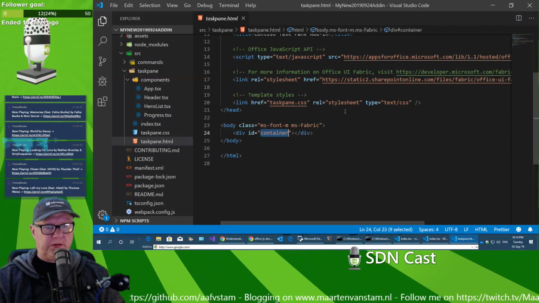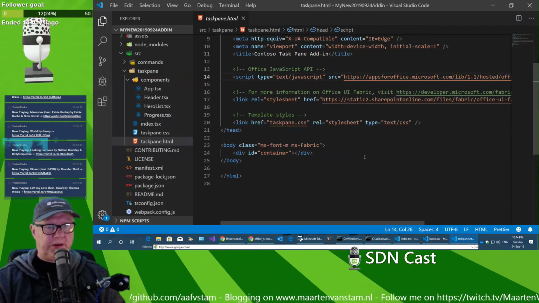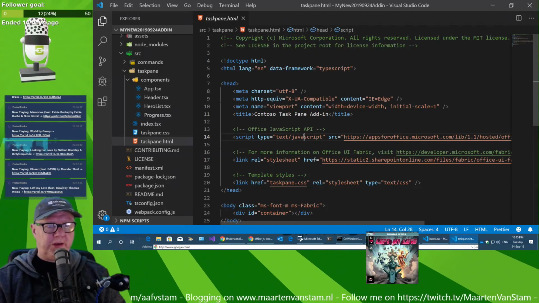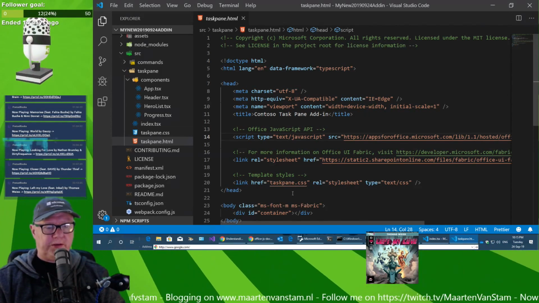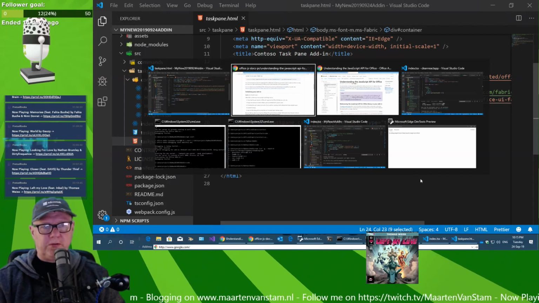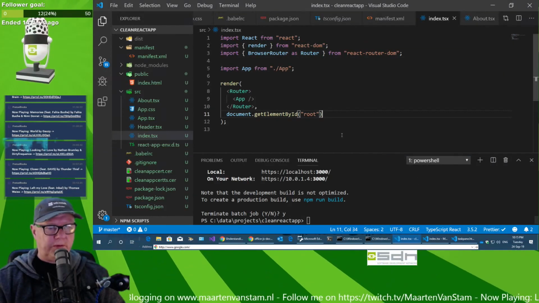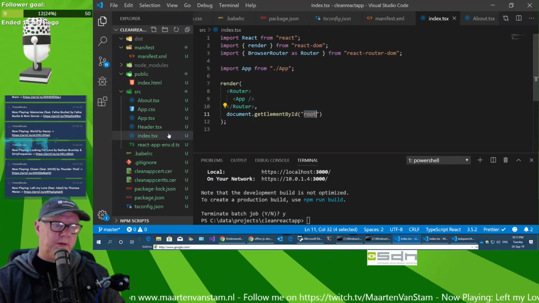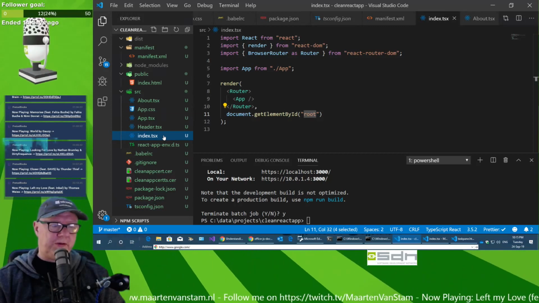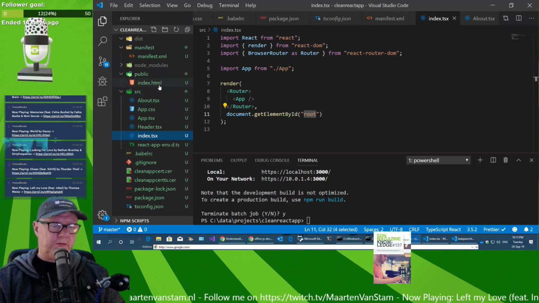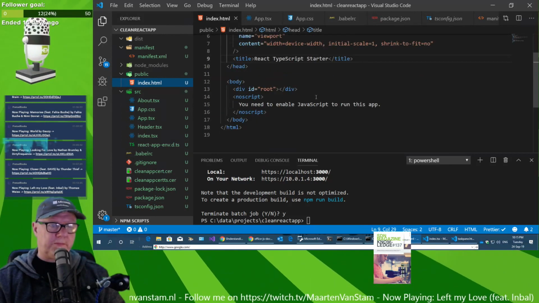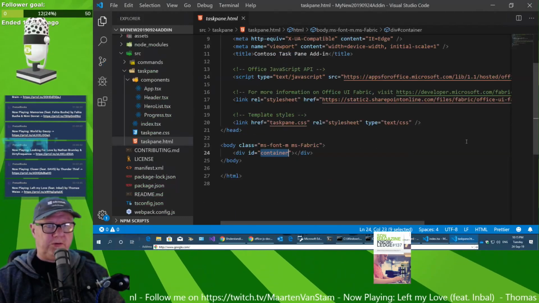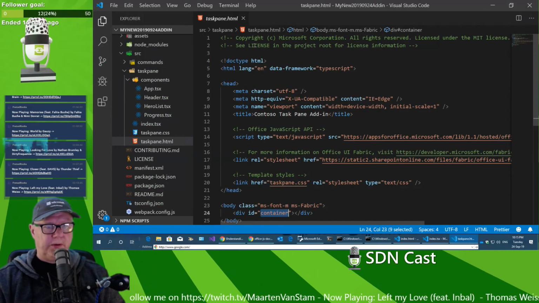And there's a container. So let's check. To put this in, we need to find the root item in our clean React app. That's this one. Index. That's our entry point. Should be like this. There's the root item. Yeah. So we need to look at this one.